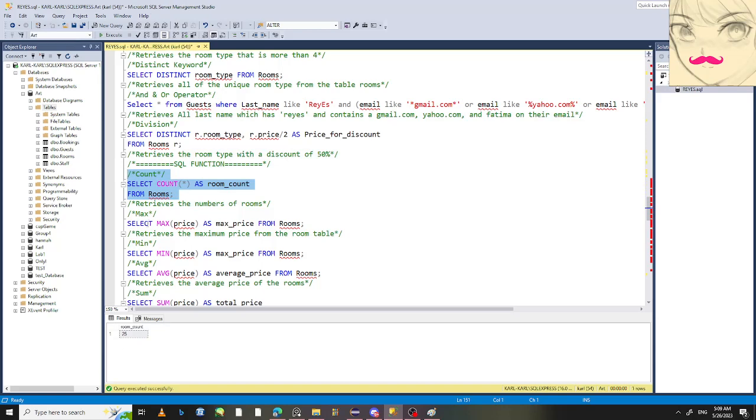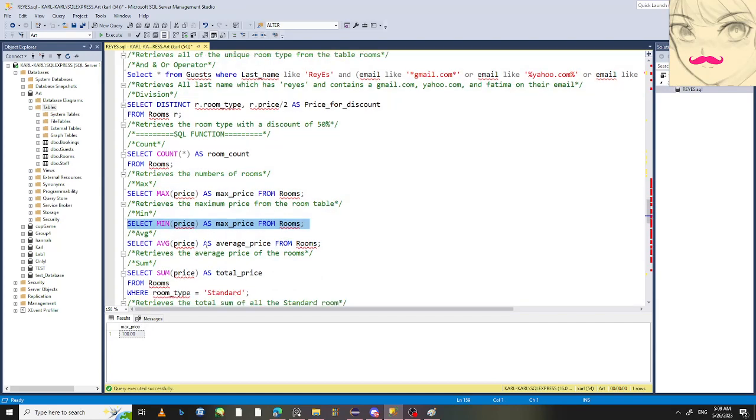Now the max and min methods are to retrieve the extremes of both ends. In this part, it retrieves the maximum price from the rooms table, while this part here retrieves the lowest price from the rooms. And when you want to know the average value, average comes to the rescue. It calculates the mean of a column, giving you that sweet spot. It's like finding the perfect balance in your data.